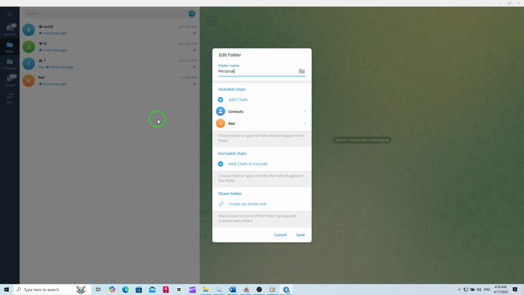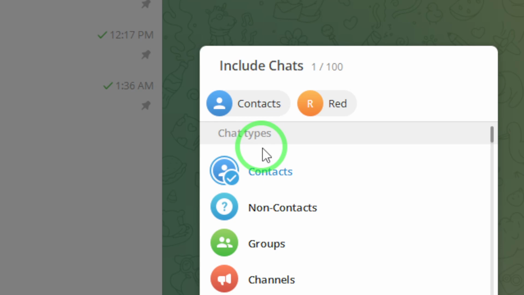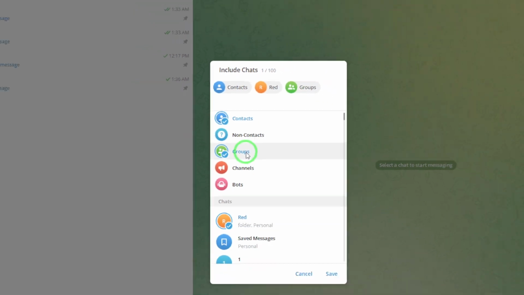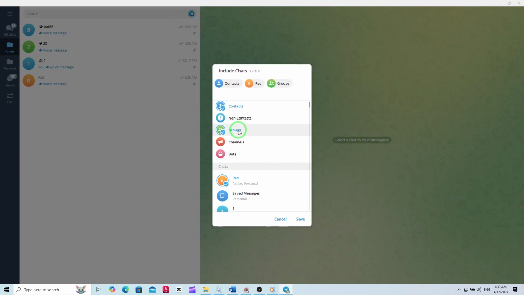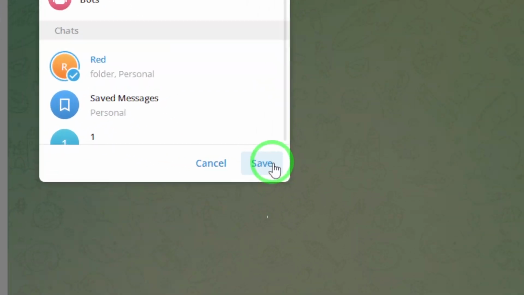You'll see a button labeled Add Chats. Click it to expand your selection. Now, choose groups from the list of chat types. This ensures only your group conversations will be included in the folder. Telegram will display all your groups, so you can pick specific ones or add them all at once. Once you've made your selections, hit Save at the bottom of the window.